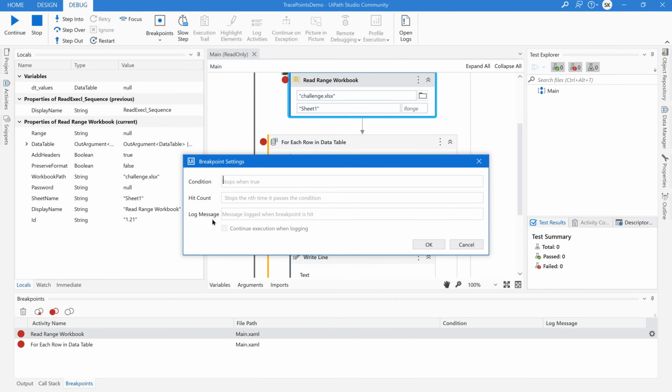Here we have 3 fields: condition, hit count and log message. Condition and hit count we already learned about. Condition we use to pause the execution or the debugging when the condition is met, in order to make the breakpoint a conditional breakpoint. Hit count stops, it pauses the debugger at the nth time it passes the condition. Suppose I give 2 here. The second time it checks the condition, and if the condition is true, then it will pause at that particular breakpoint.